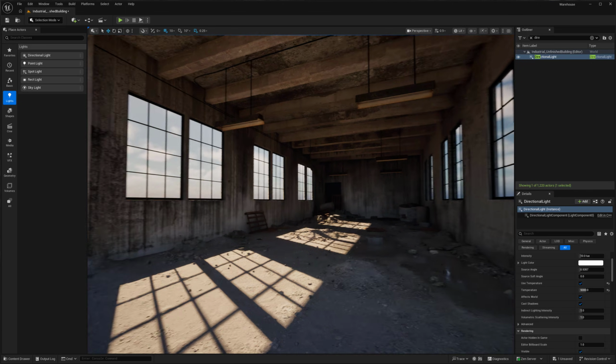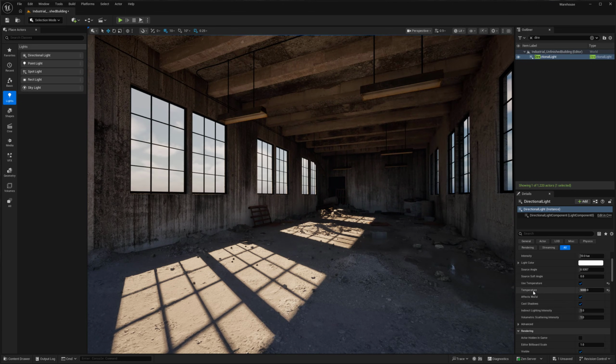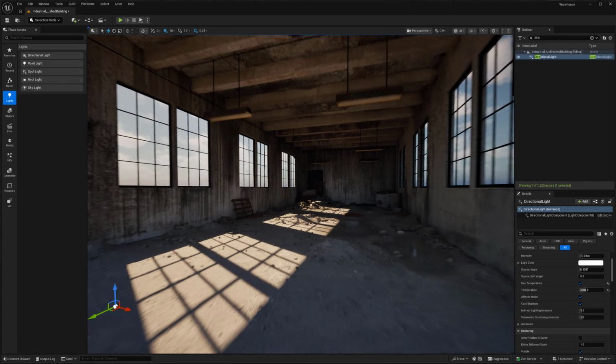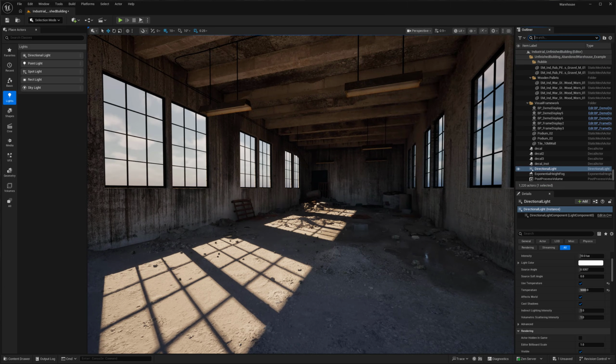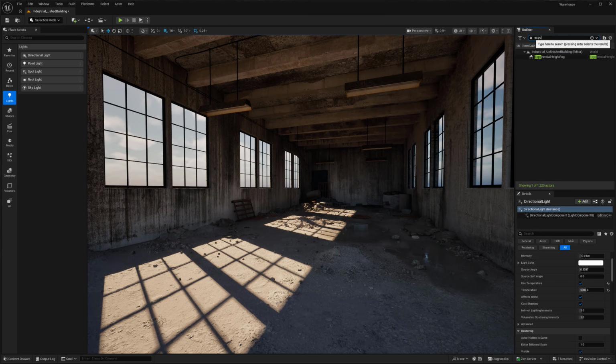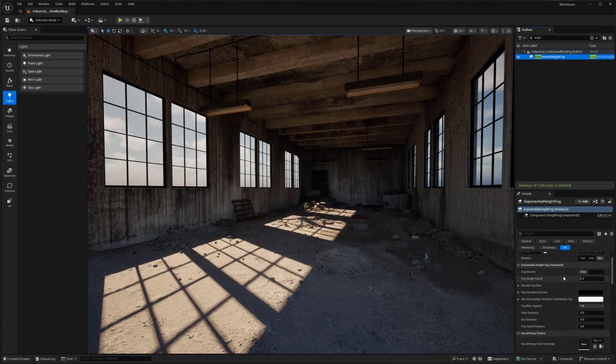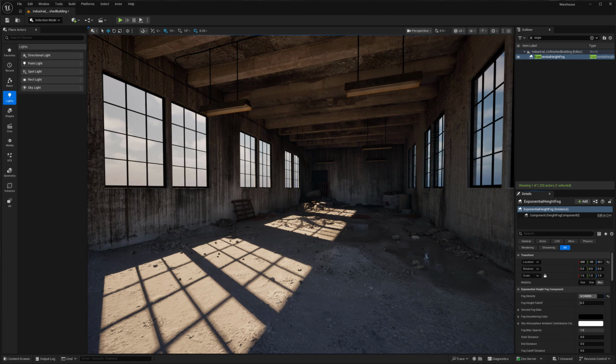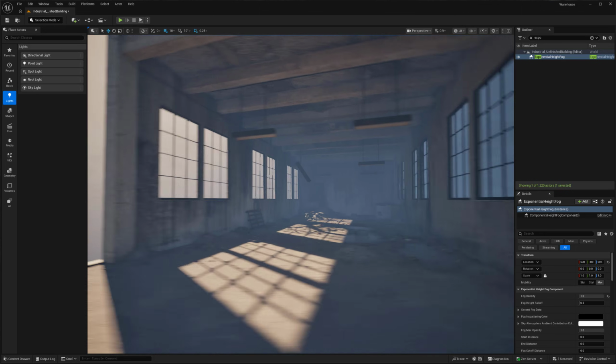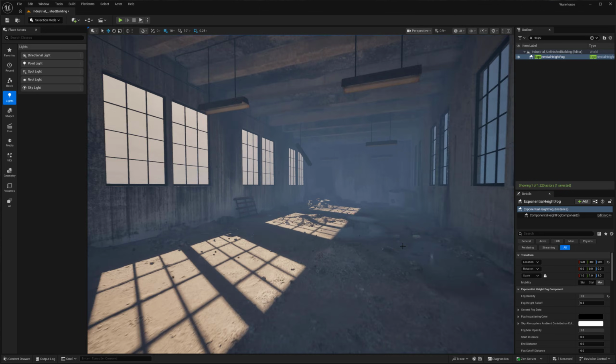So I wouldn't recommend drastically having differences between your temperature and also the angle of the sun, but yeah, just something to keep in mind as you're building out your scenes. And then if I go over to exponential height fog, I can increase the density if I wanted to. So you can see here that it gets really dense, of course.